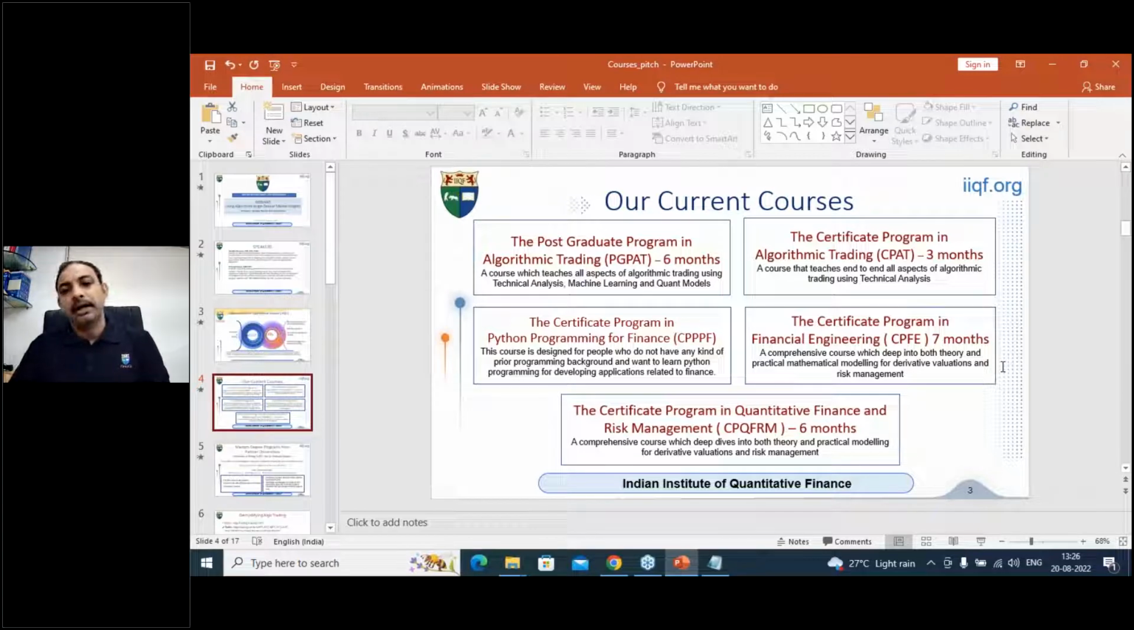Of course, if you want to go into the quantitative side of analytics and trading, then we have a couple of courses. One is the certificate program in financial engineering, a very comprehensive course which deep dives into both theory and practical mathematical modeling for derivative valuation, risk management, and all these areas. We also have a course called certificate program in quantitative finance and risk management, a 6 months course which deep dives into both theory and practical modeling for derivative valuation and risk management.